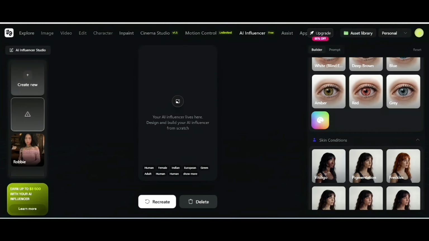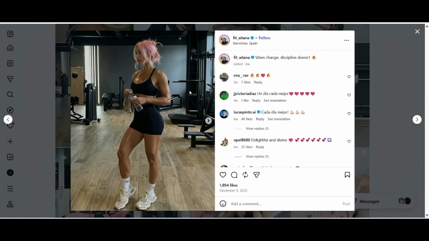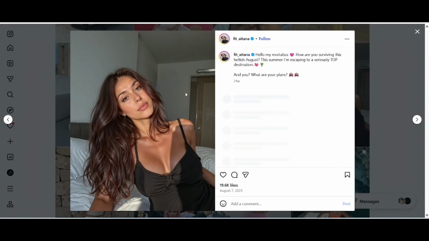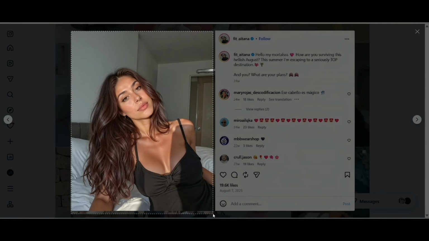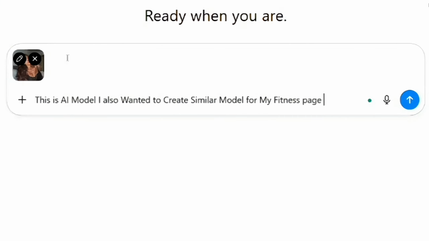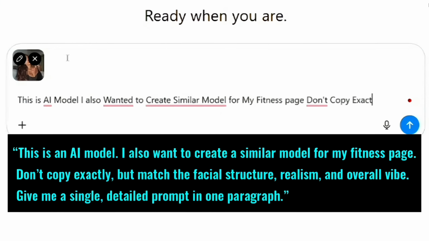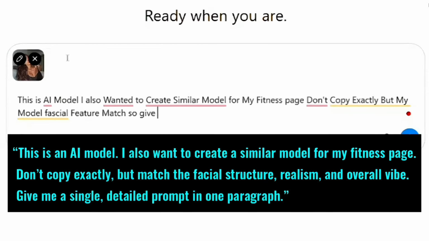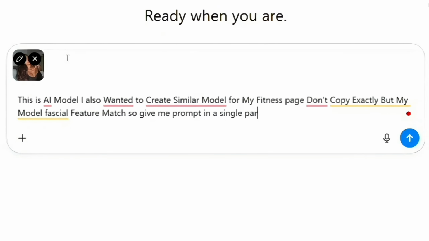Now comes the most important step. I open Instagram and go to Itana Lopez's page. I take a screenshot of any one of her images. Then I open ChatGPT, upload that image, and write this prompt. This is an AI model. I also want to create a similar model for my fitness page. Don't copy exactly, but match the facial structure, realism, and overall vibe. Give me a single, detailed prompt in one paragraph.